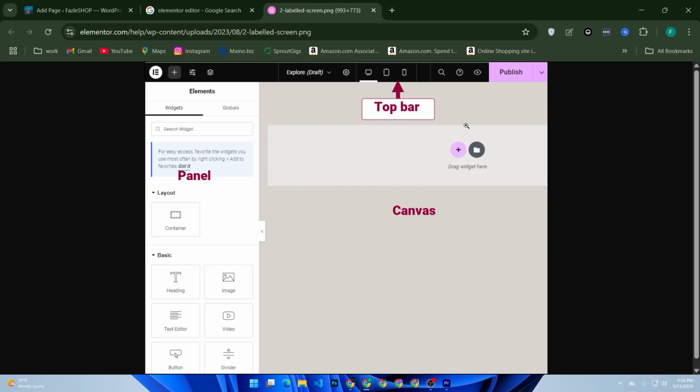And that's Elementor. Fast, simple, and beginner friendly. You can now create stunning pages without touching a line of code.